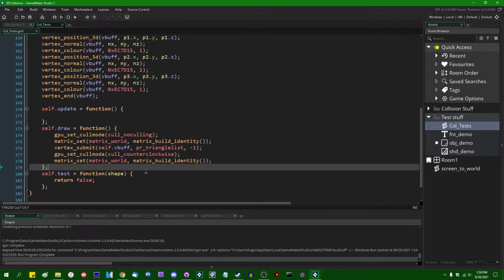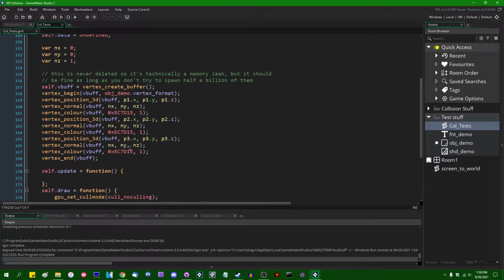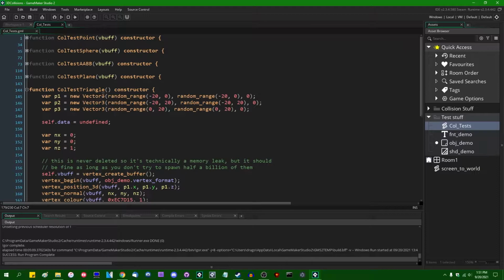And then, of course, down here, when you come to draw the triangle, you just vertex submit it, set the matrix to the identity matrix. Backface culling is of course turned off because I don't want these triangles to be double-sided, but that's not going to be the focus of today's video.